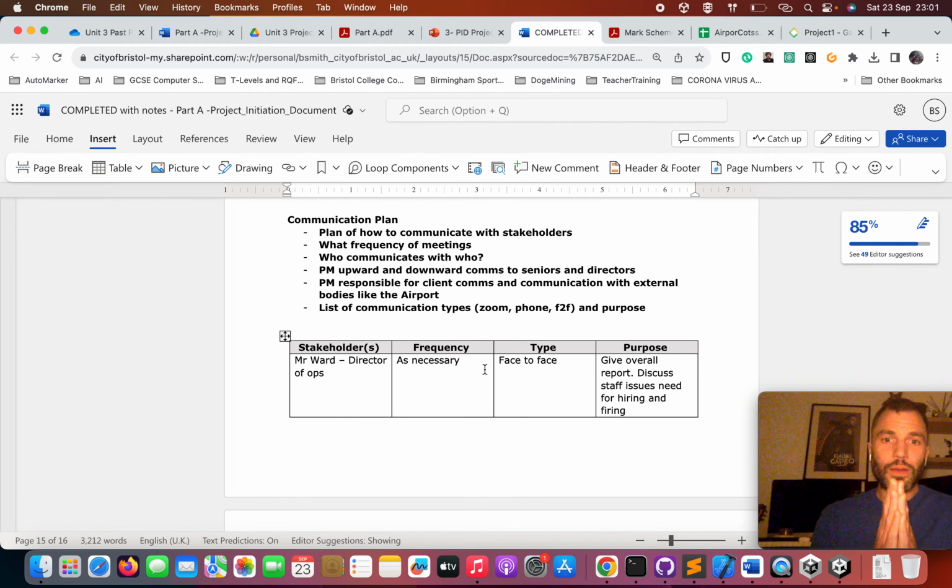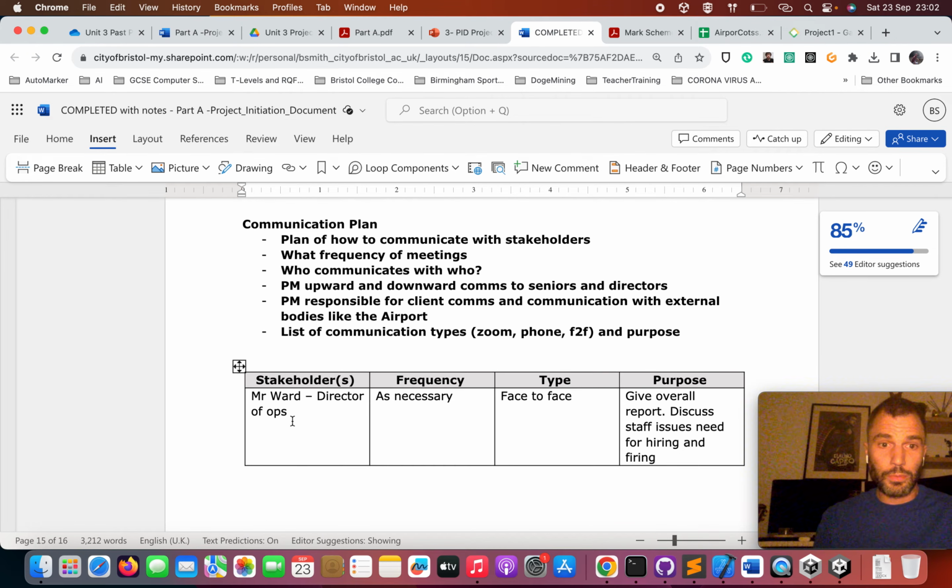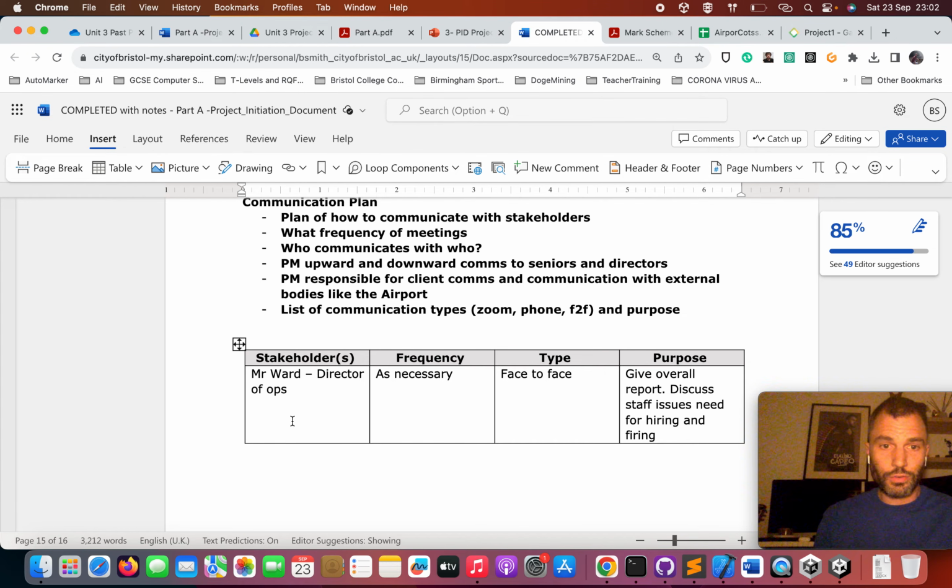But the communication plan, what's that about? Well, remember we talked about what you needed to do, what you said you were going to do as a project manager to make the project run well. One of the things is to communicate with people. So you need to communicate with the directors, with the client, and with your team. And you need to say, so the stakeholder, in this table you've got stakeholder, for example, Mr. Ward, he's a stakeholder, director of operations.